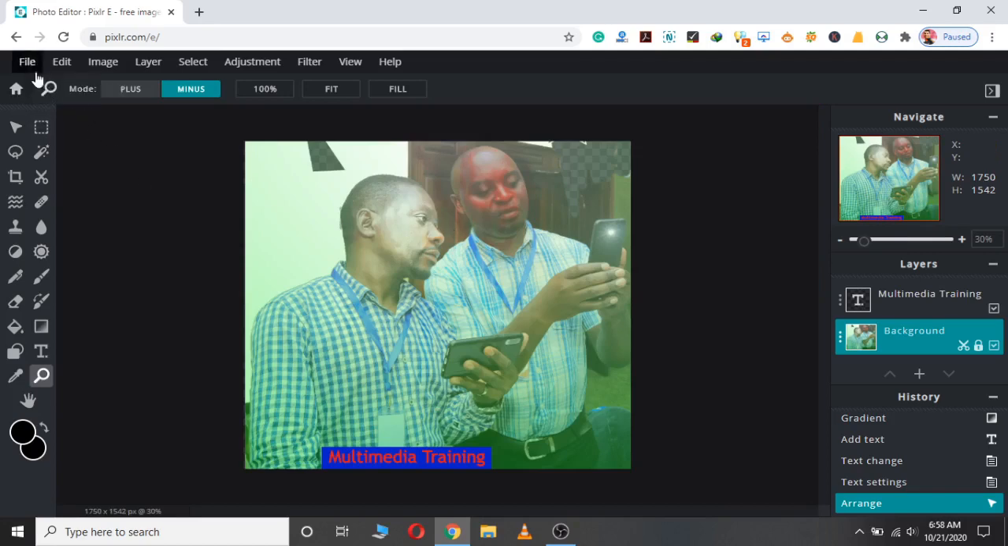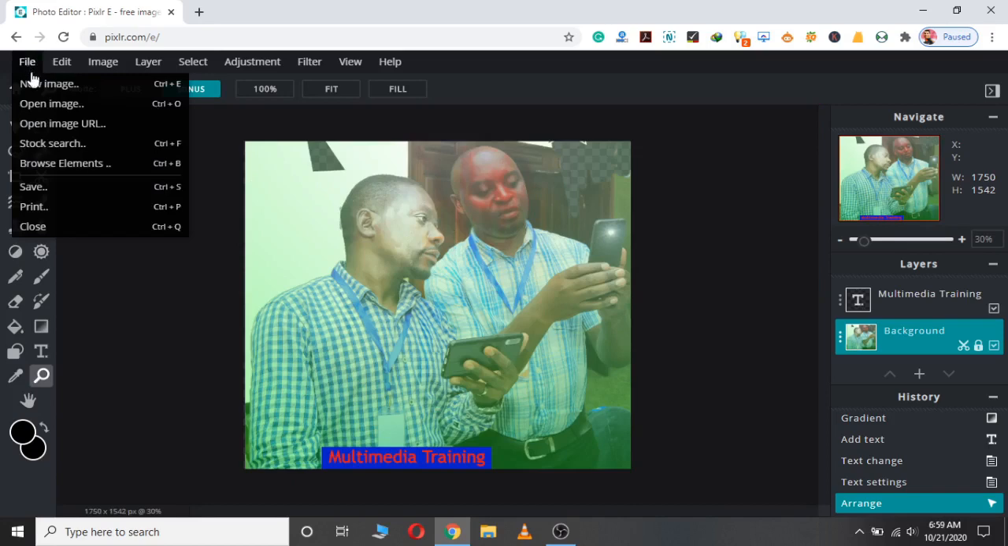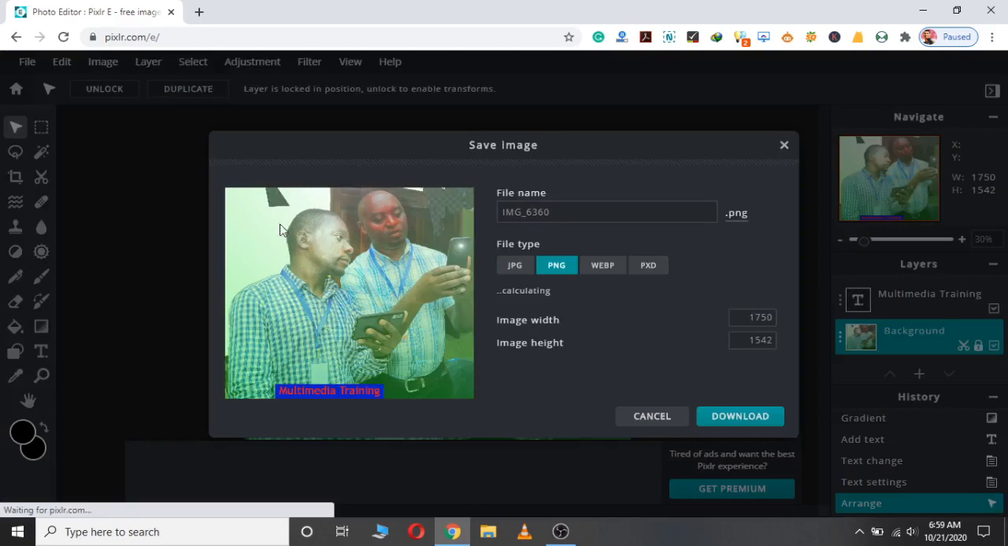So after editing, we can choose to save our image. So to save your image, you click on File and then Save. So in saving, it will bring you different options. You have JPEG, you have PNG, WebP, and PXD. So let's save our image in PNG, and you can change the aspect ratio here, image width and height. You can increase or decrease them.